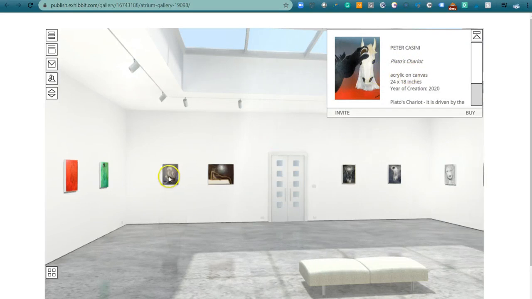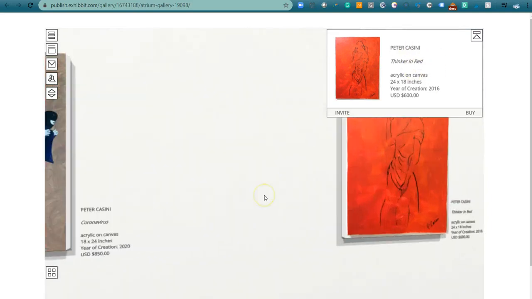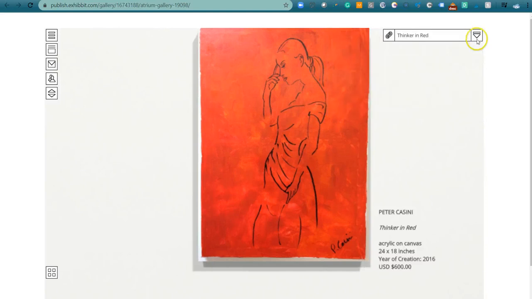So let's just touch on another image. Let's see what this red one is about. And you see it comes up here for you so you know what you're looking at. And again, if this is in the way, you just have to click on this little part of the box and it'll go back up.